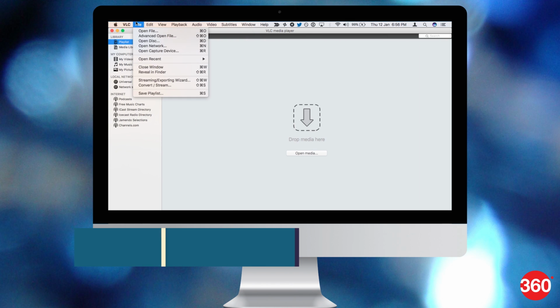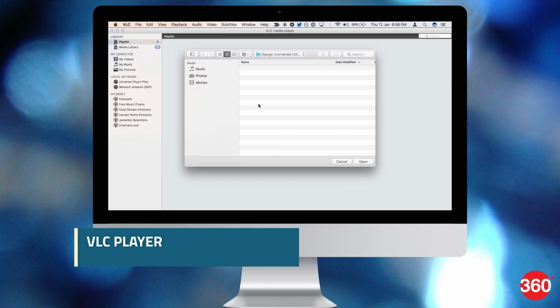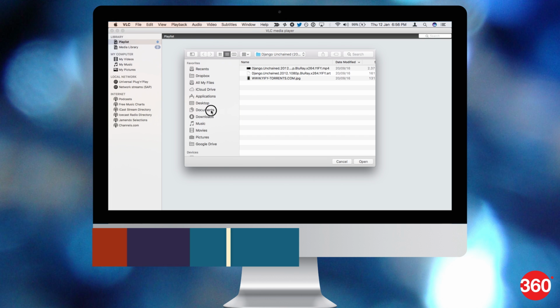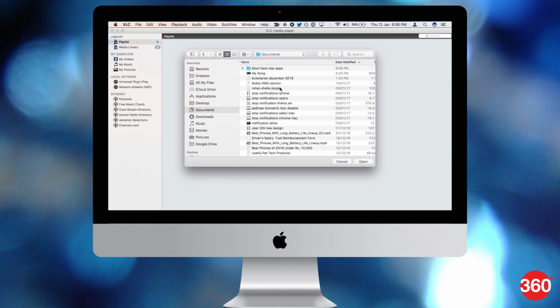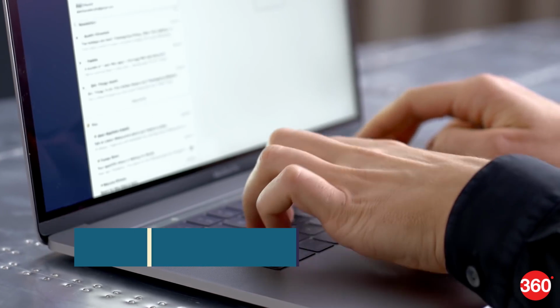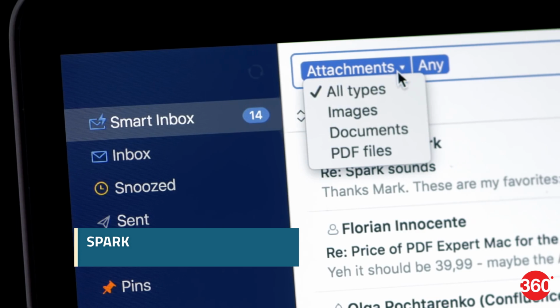The famous video player that is able to play almost any file on the planet is available for the Mac as well. It's useful to have VLC because every format isn't playable via the built-in QuickTime app. Spark is a popular email client for iOS that's available on the Mac as well.